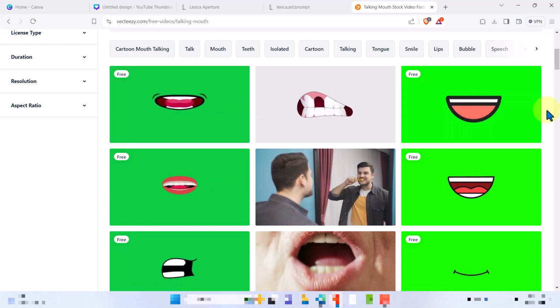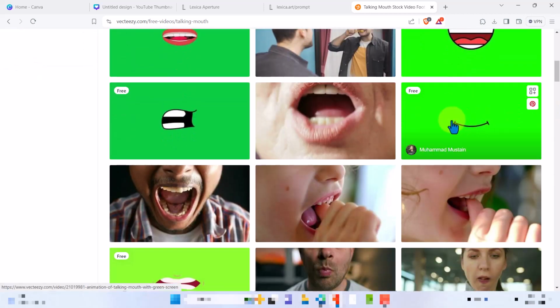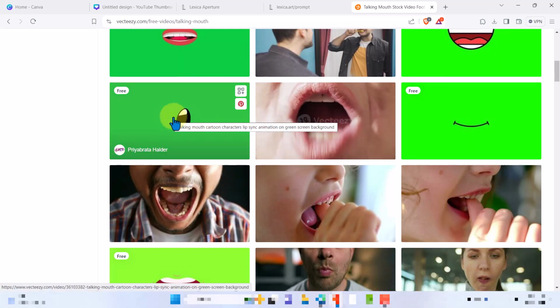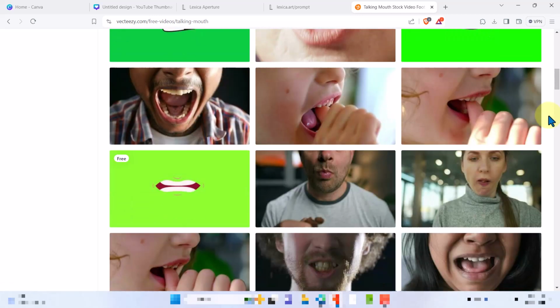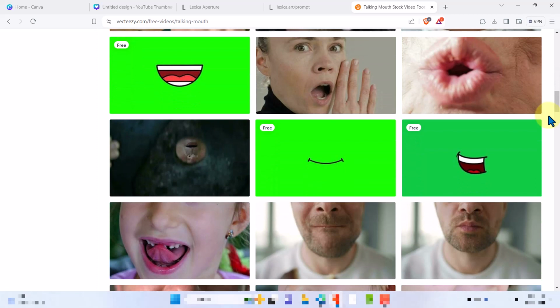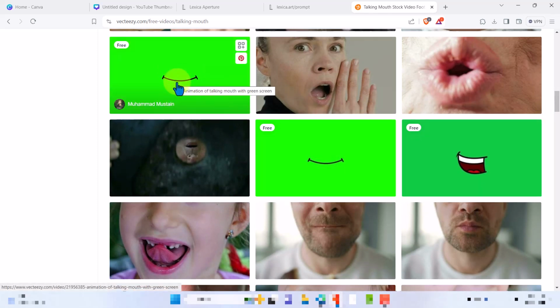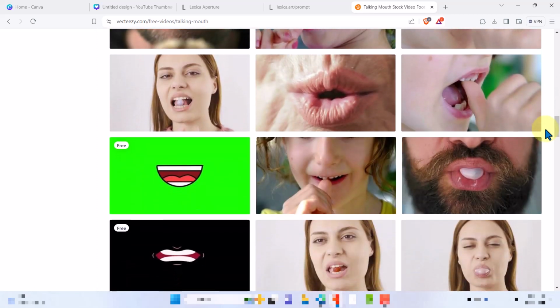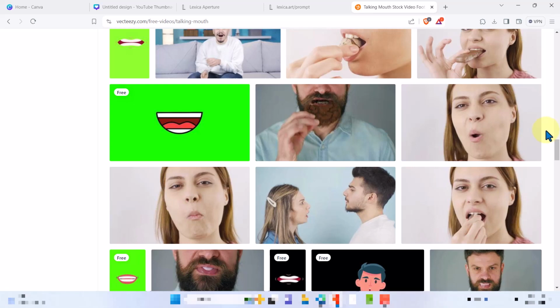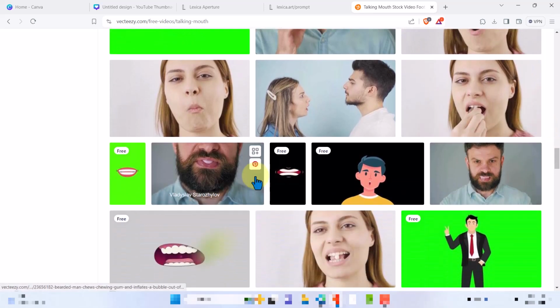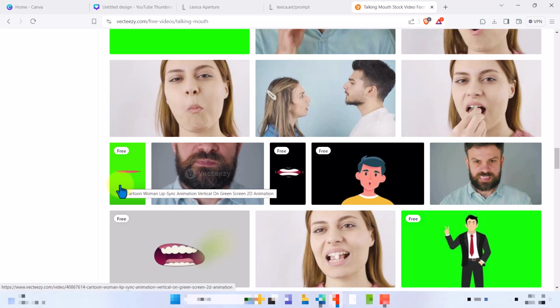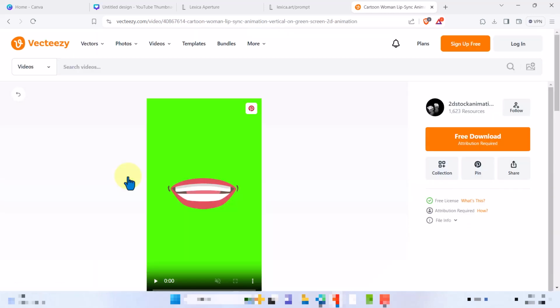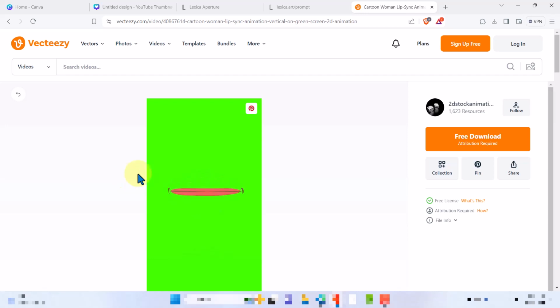Alright, we can just scroll and find one. Sometimes it might take time, depending on your character, to find one that you really want. Just for the sake of this video, let's hope we find at least one that I like. It's a female character, so I need female-like lips. So this would work. Let's hit download.